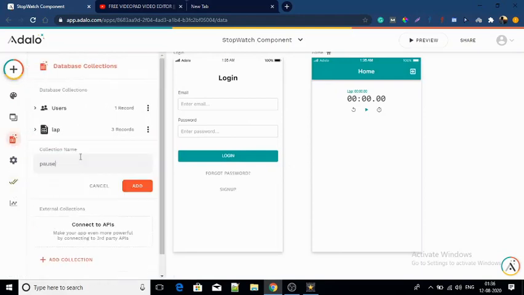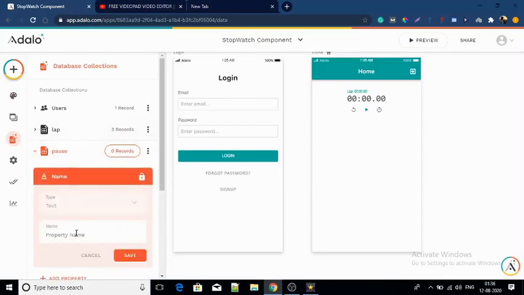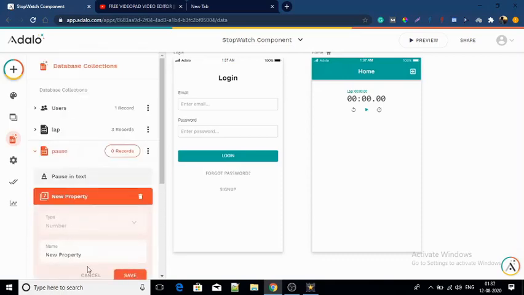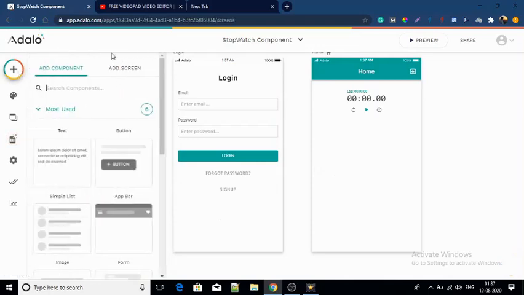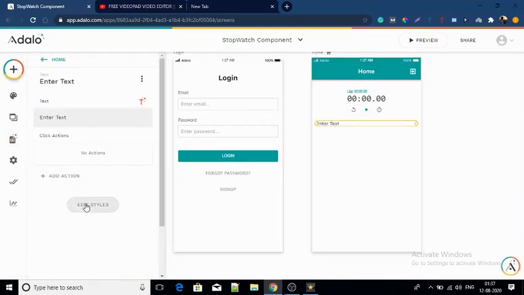So I'm creating a new collection called pause, and in that I'm adding two properties: pause in text and pause in milliseconds. So pause in text is a text property and pause in milliseconds is a number property. Now I'm doing the same things. I'm adding a text.